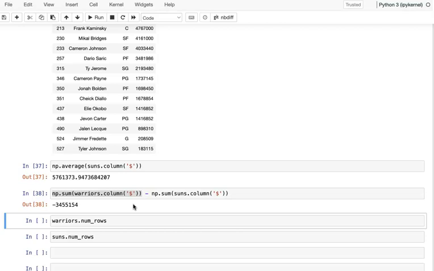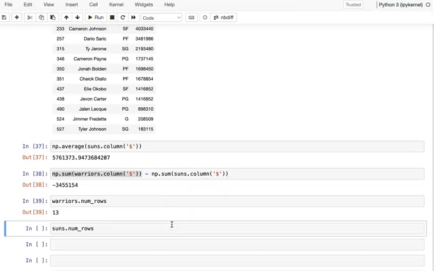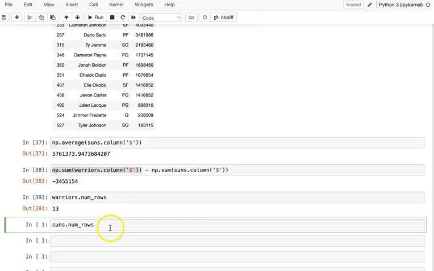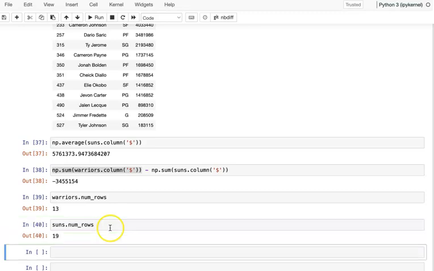So you can guess, because the average is higher but the total is lower, possibly the Warriors don't have as many players as the Suns. Here they have 13 and the Suns have 19. But definitely I think they have more than 13 players on the Warriors. So we can know that this table didn't contain all the players.